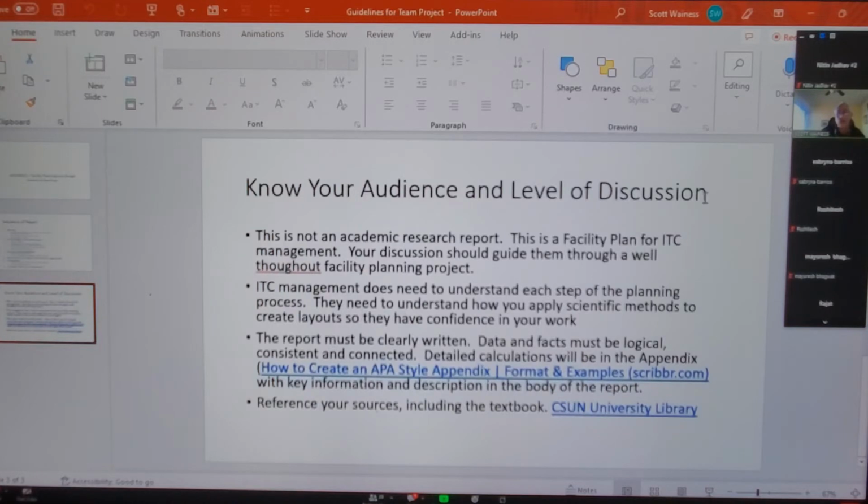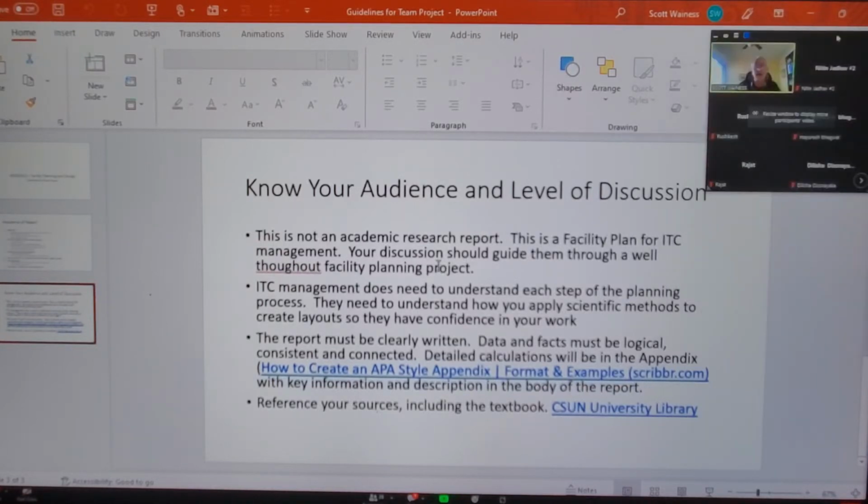All right, so a couple of things I wanted to point out. I've said this several times already, you need to know your audience and you need to be writing to your audience. That includes the way you write and it includes the level of the discussion. So a couple of thoughts along those lines. This is not an academic school research report. What you're doing is creating a plan that's going to be read by ITC management.